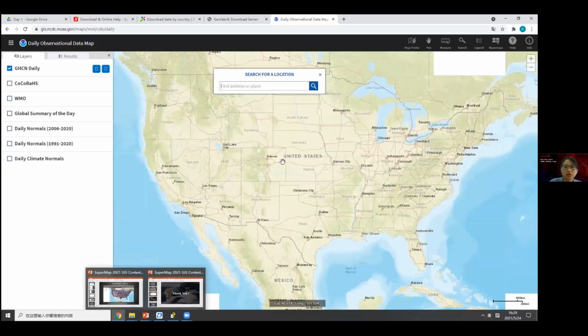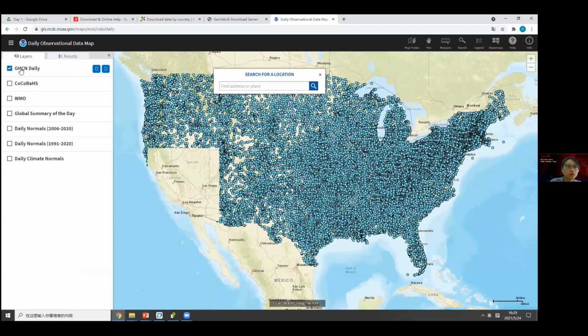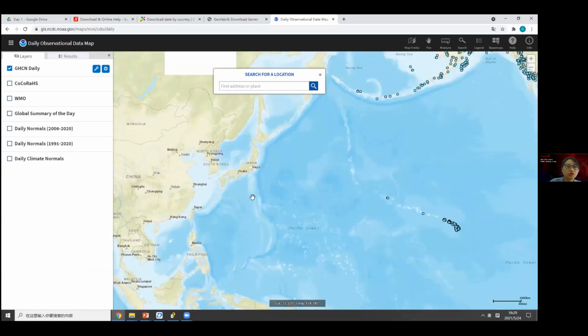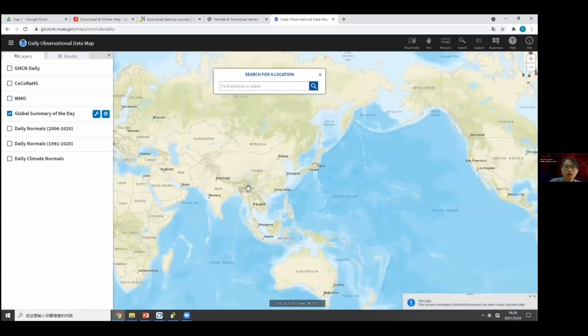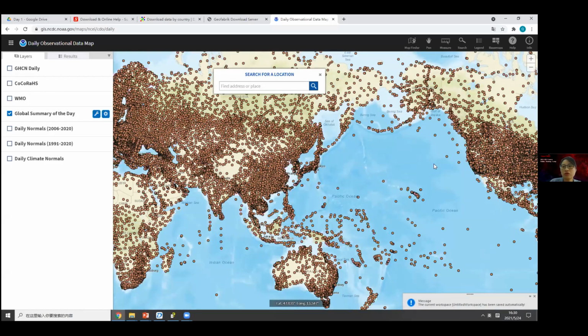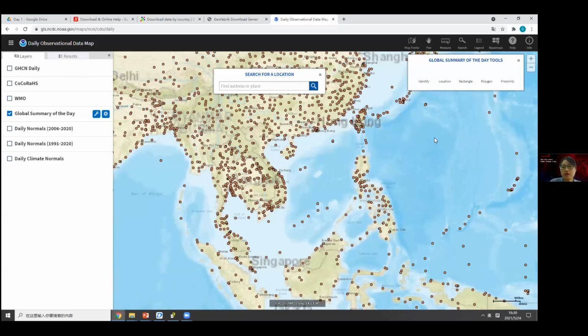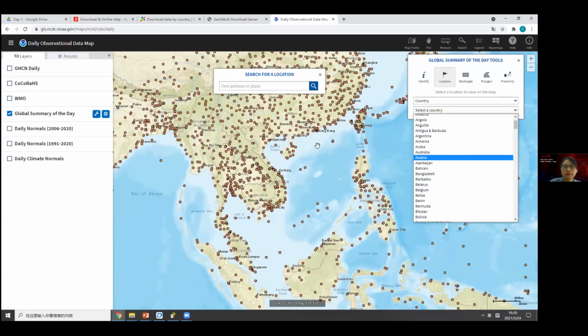So these are all the meteorological stations. Here you can find which layers have the stations in your country. Just like the daily data, the global summary of the day has stations all over the world, and then you can input the location of your country to find the data of your country. And then you can get all location data and download the station list data.